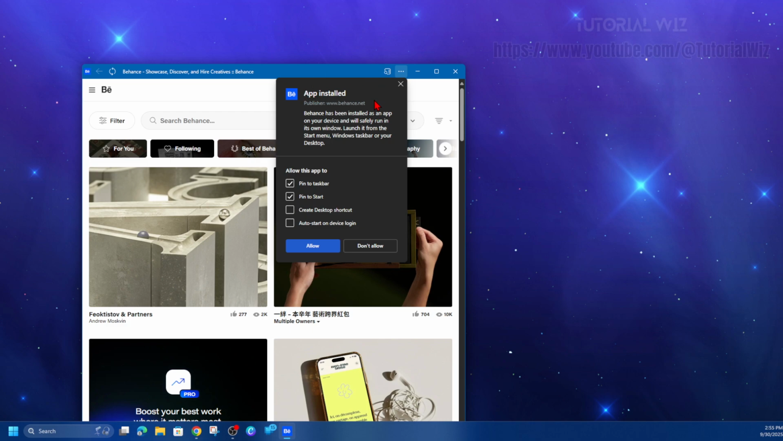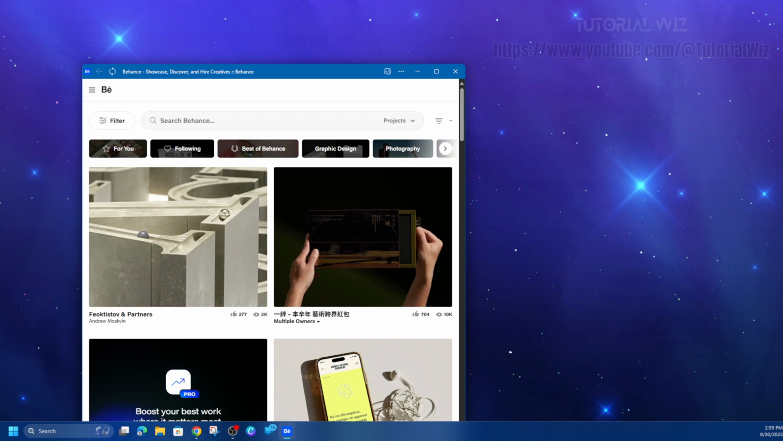And another thing that's cool about doing it from Microsoft Edge, we've got an option here to allow this app to pin the taskbar, pin the start, create a desktop shortcut, auto start on device login. So if I just want to do create desktop shortcut, I'm going to click allow, and now that's going to install the shortcut onto my computer.